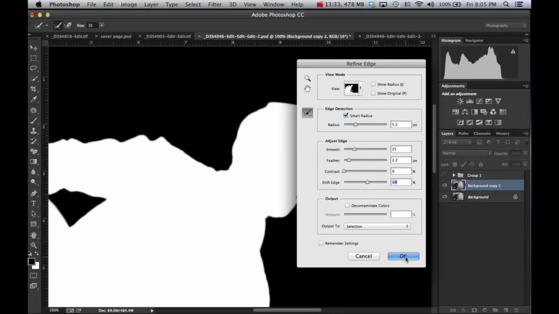Do not just hit OK. It is always a good idea to hit decontaminate colors. It will take any fringing color, especially if you've shot this against a green screen. It will eliminate any green around there. What this also does is give you a drop-down menu to output to. This will output to a new layer with layer mask, meaning you can edit it afterwards. You haven't done any permanent alterations to it. You can edit the mask afterwards, and I'll show you what it looks like.